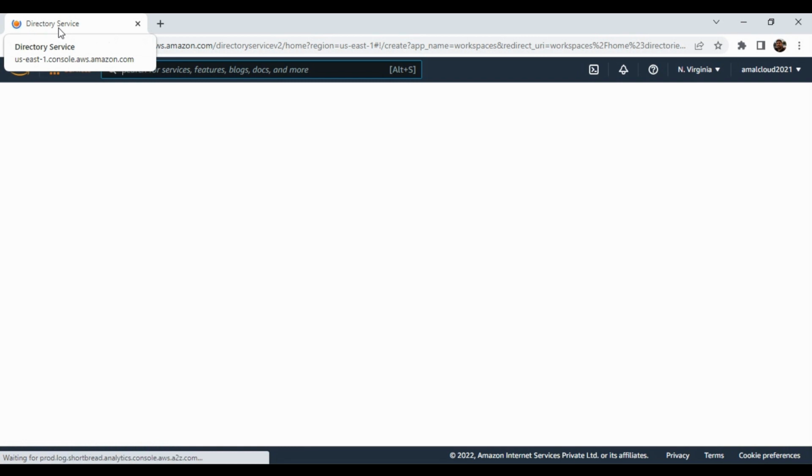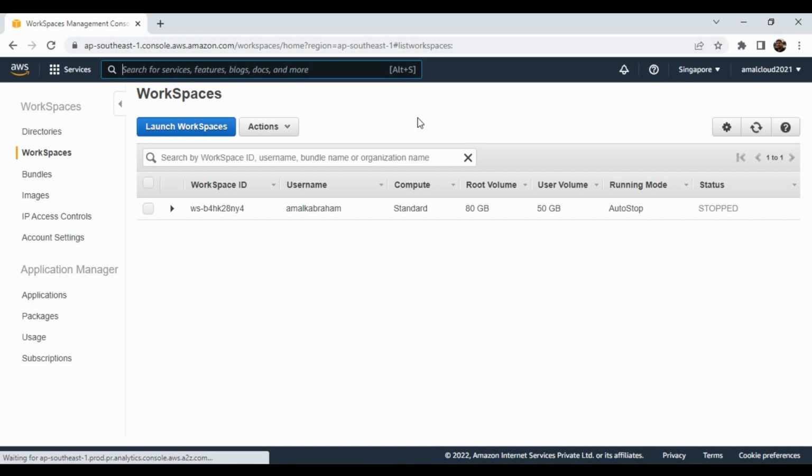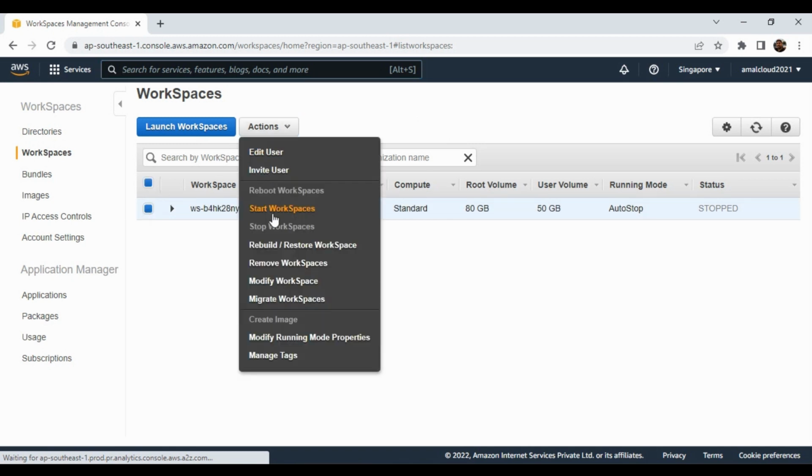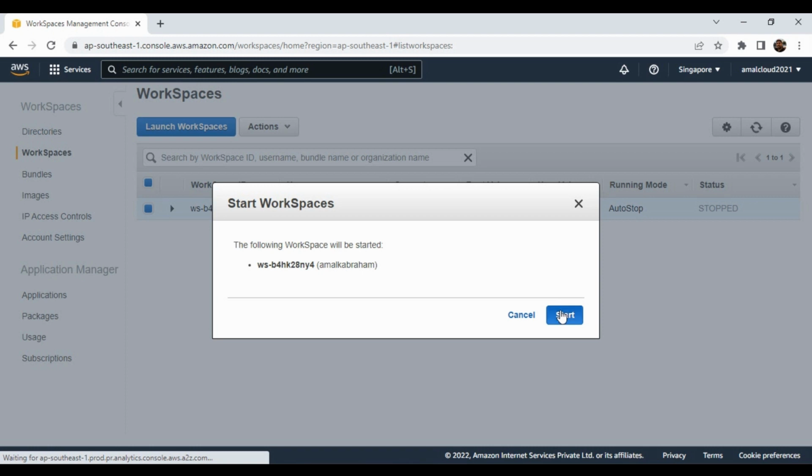If you notice here, rather than taking me to the Workspaces service, it is taking me to the Directory Service. So what it means is Directory Service is a mandatory prerequisite for AWS Workspaces to work. The first thing you need to have is a directory service, and only then can you configure your AWS Workspaces. So here I am in the Workspaces console. Let us try creating a new workspace. Before that, I will start the workspace because a normal workspace creation will take 20 minutes.